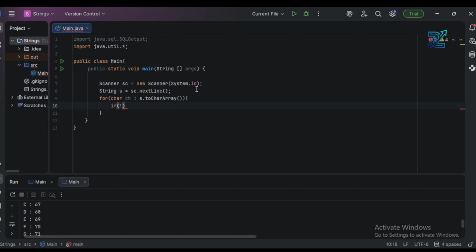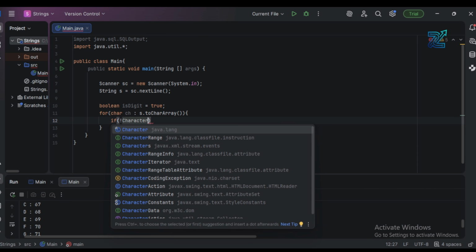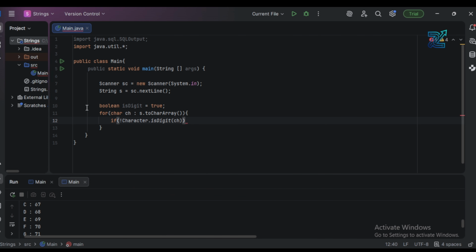So I am using a boolean value here, boolean isDigit equals true. So after that, for each character, if it is a digit, I will do nothing. So this is the method that will check if the character is a digit or not, or else we can use if c is greater than or equal to 0 and c is less than or equal to 9. So we can do this also.